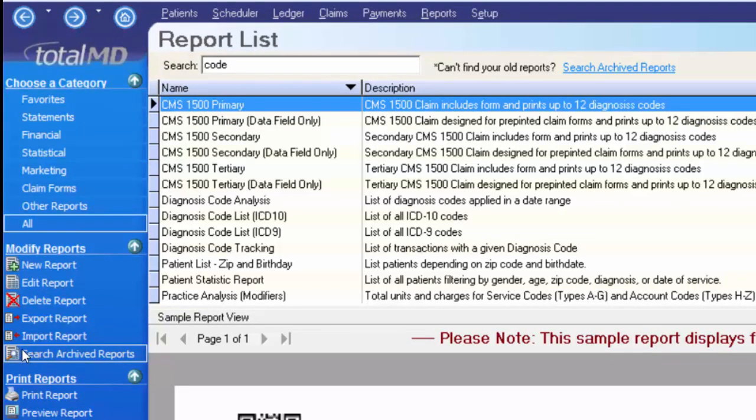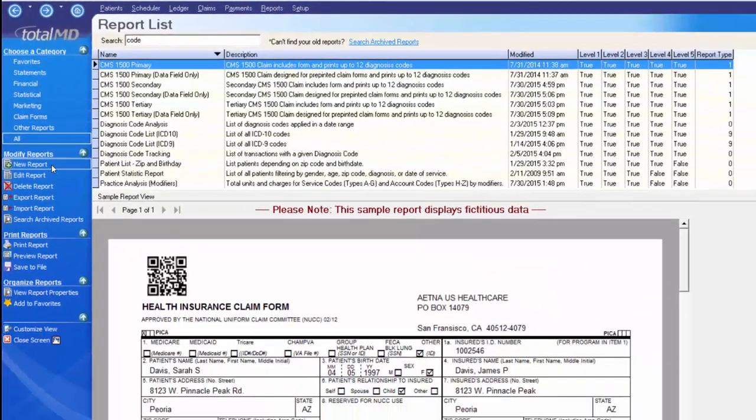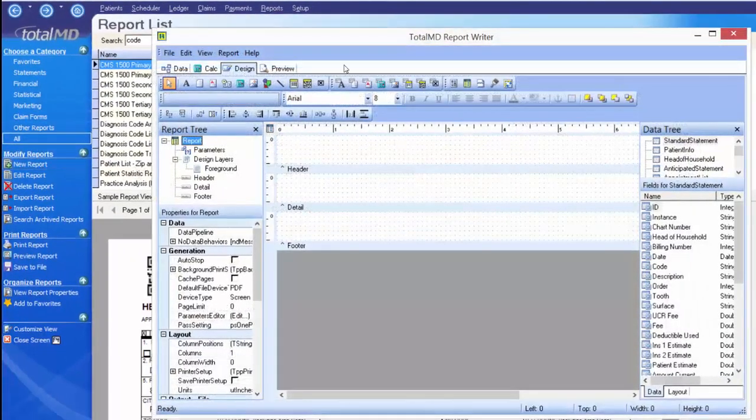and go through a few of these other options in our options menu. If you are a computer savvy person, you may decide that you want to go ahead and create a new report. We do have a report manual that we are happy to email to you for free. It is approximately 800 pages, so there's a lot of data in there. But if you're feeling up to the task, you can certainly give it a try.